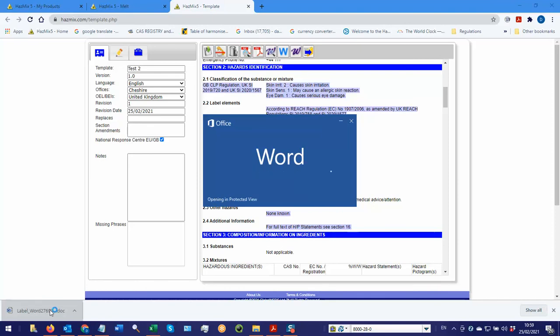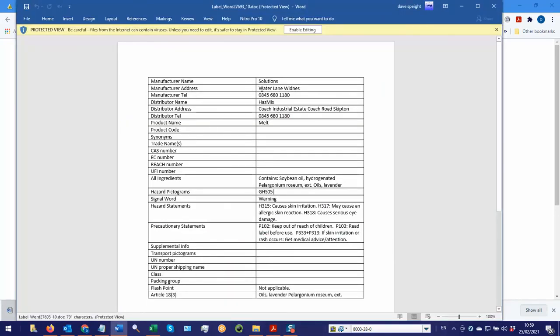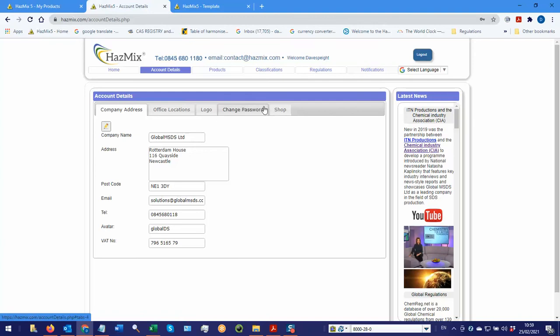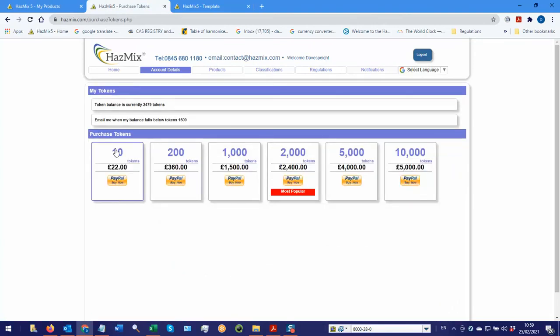There's a separate video on how to create account details, but this is the information that needs to go on your label. You need to have the full name and address of whoever it is that's made it, and a phone number. You need to have a contains field, which shows what's inside your product. You need to have a pictogram, and you need to have these statements. Now, this is a charge of 2 tokens for doing this. If you want to see how tokens are created, you click here. You click on shop, you click on purchase, and you buy them. 2 tokens gives you the information for a label. That costs you just £22.